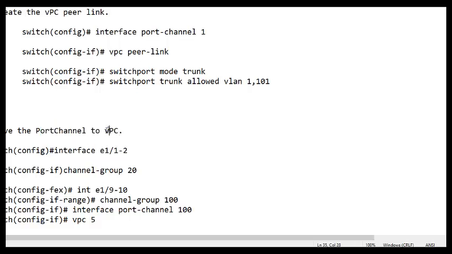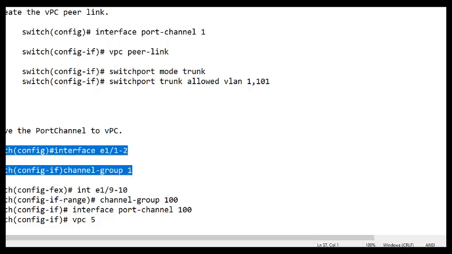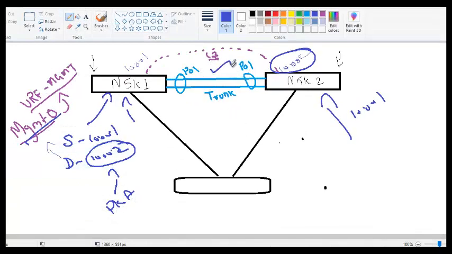Oh no. Move port channel to vPC. No, this is 20. No, that is correct. So I'll make it 1. So this is for the peer link. This is over. The peer link is ready, and the keepalive link is ready.